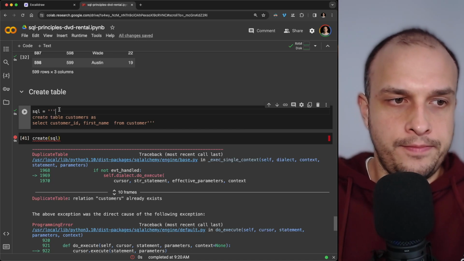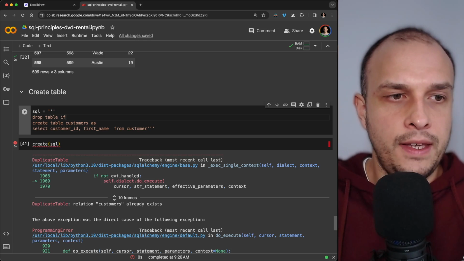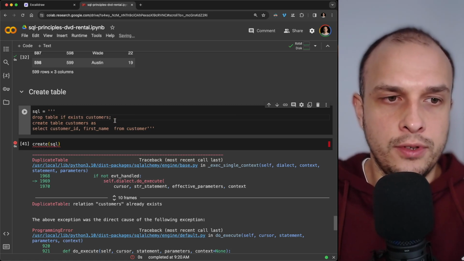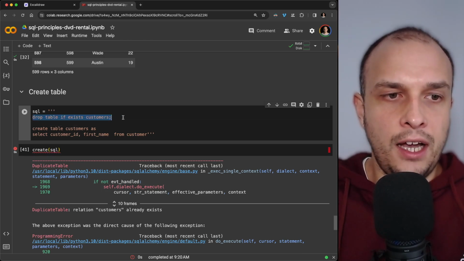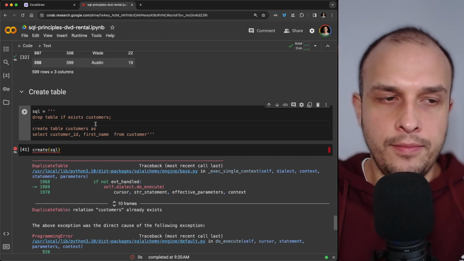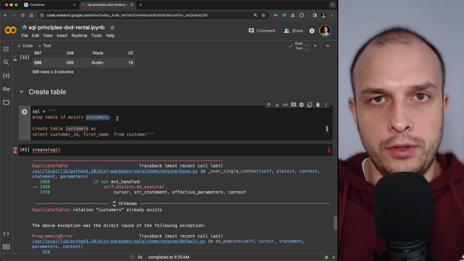Let's do it. Drop table if exists customers. And here I will put a semicolon because now we have two separate SQL queries. And when we combine several queries in one script, we have to separate them by a semicolon.